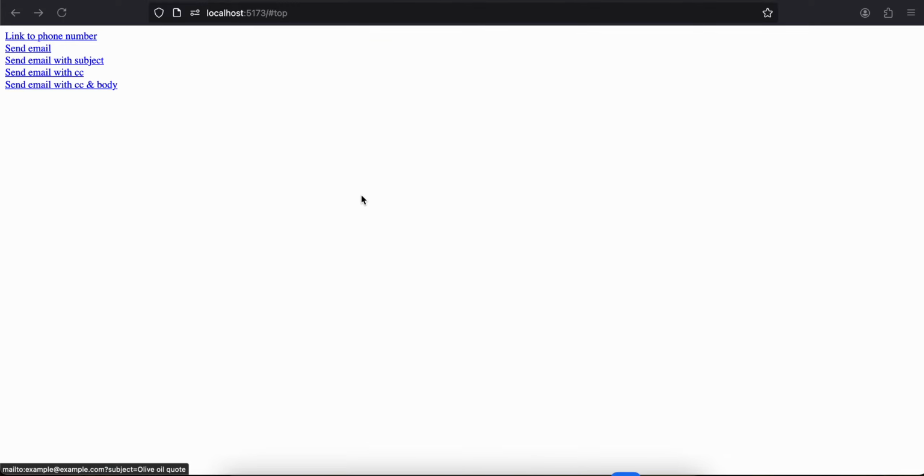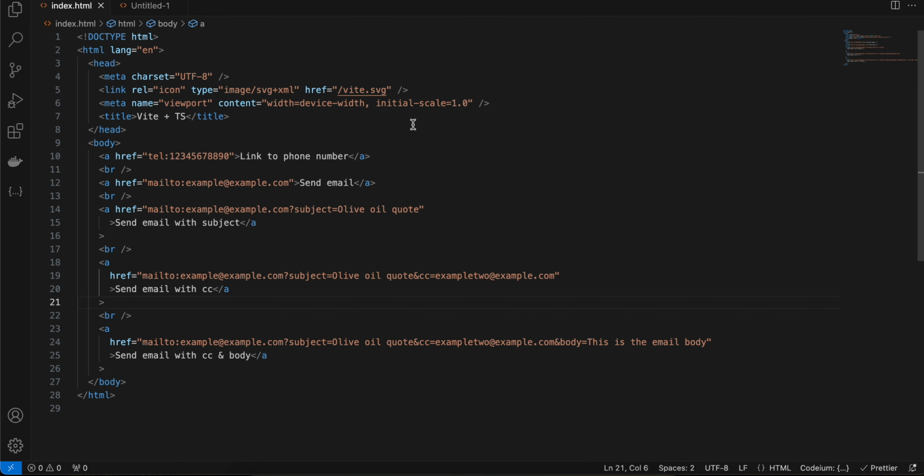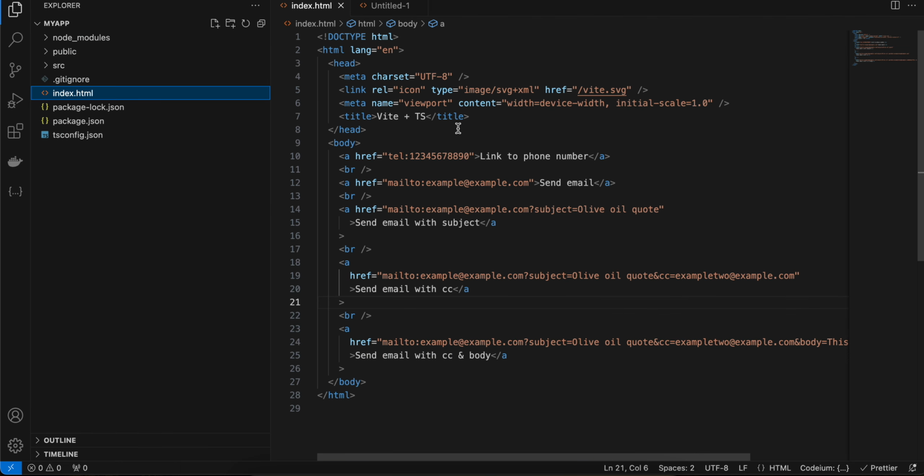Same for send email with subject, same for send email with CC, and same for send email with CC and body. Here you can see I have this HTML file created. I'm using Vite. If you don't know Vite, that's fine, just create a normal HTML file, that's it.